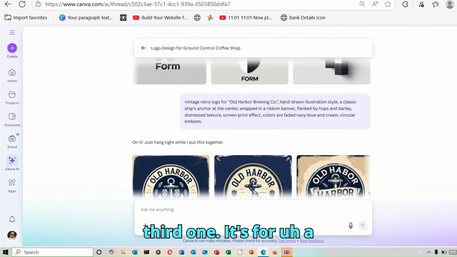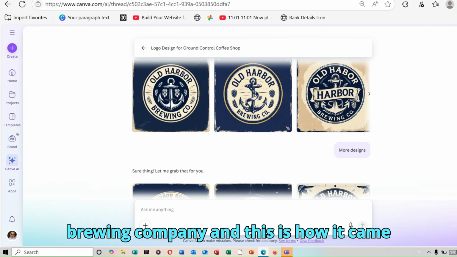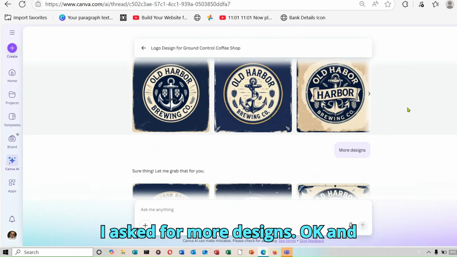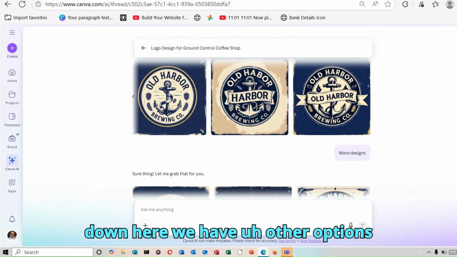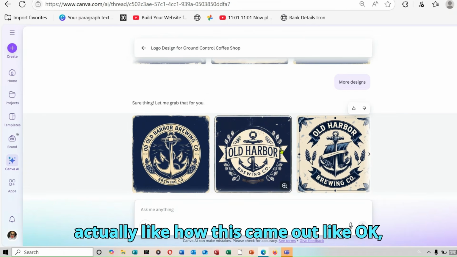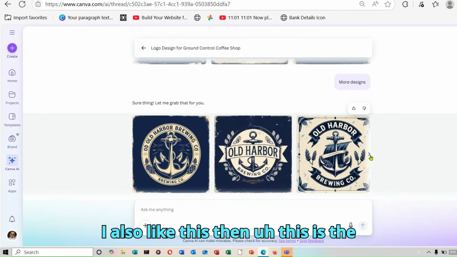Then this is the third one. It's for a brewing company, and this is how it came out. This is the first generation, so I asked for more designs. And down here we have other options. Like how this came out, I also like this.